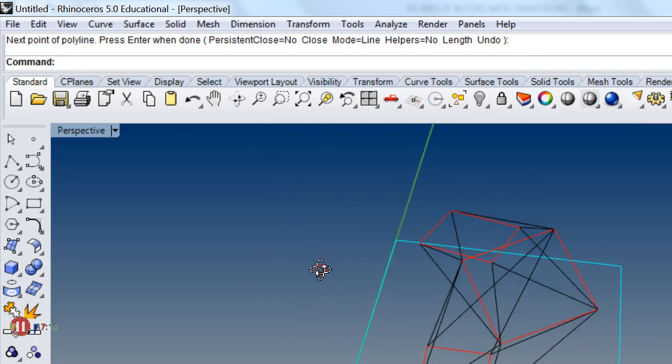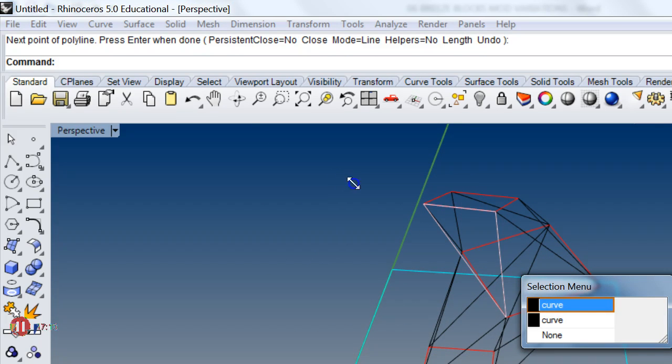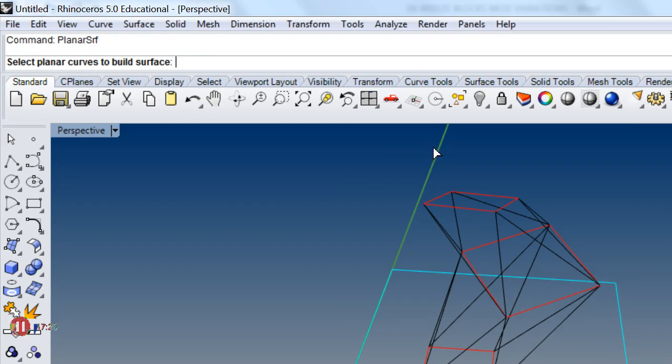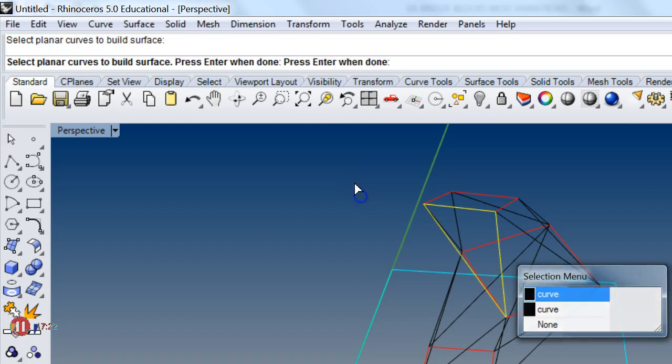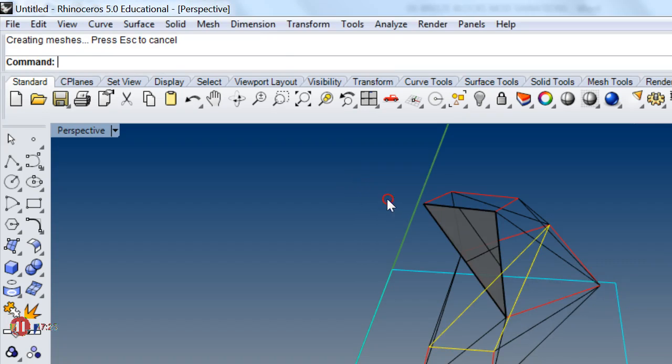Alright, so now I like this part. We can just type planar surface, and we can just come through and start to fill it in.